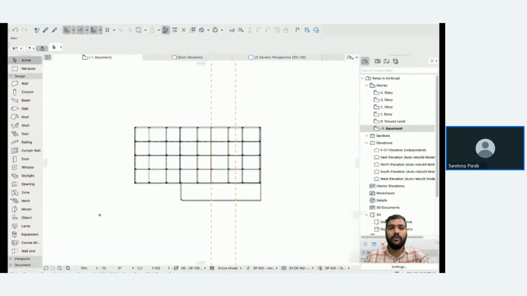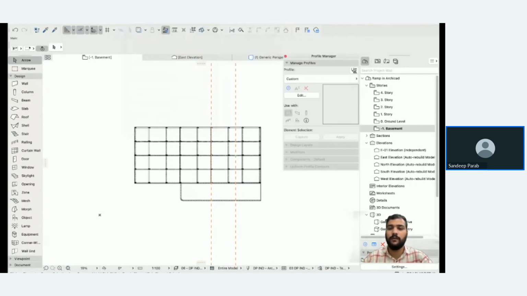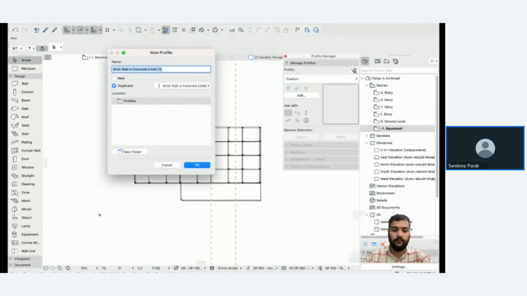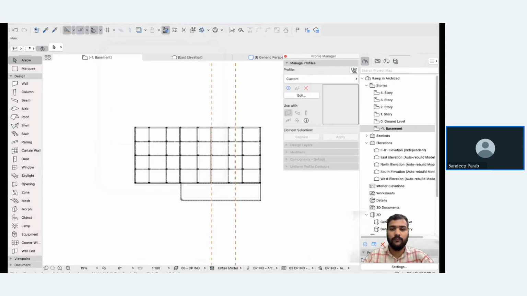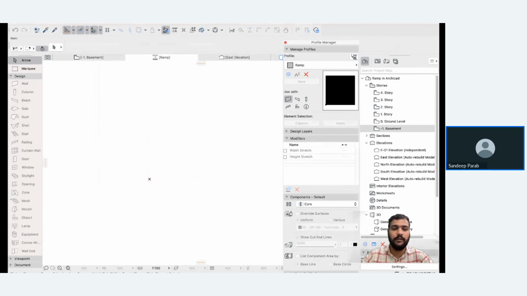Okay. So let's go to Profile Manager from Options, Complex Profiles, Profile Manager, and let's create a new ramp profile. So I click New over here and name it ramp. Okay, so I click OK, and this is the existing thing. I will delete this one, and I will select use with wall only because our wall has that flexibility to have curve and all. So I'm using it with wall. You can use it with BIM as well, but for me, I guess wall is much better for this.